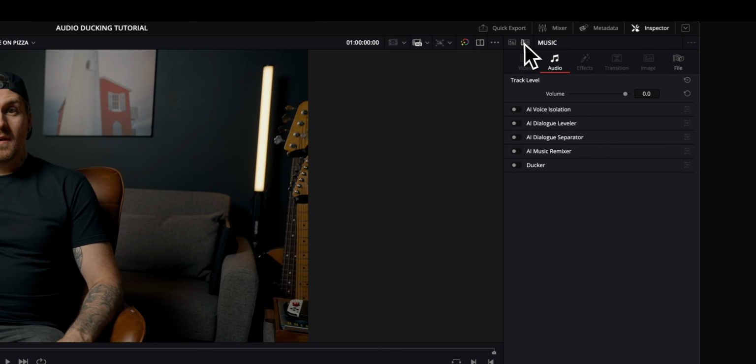Now, if you make sure you're on the audio tab and you scroll down, you'll see the ducker section there with the other track level effects. Toggle the ducker switch on, it turns red when it's active. Now you need to set the source. This is the track that's going to trigger the ducking. So whatever track your dialogue is on, select that. Mine is on a track called Dialogue 1, so I'll select that from the dropdown.